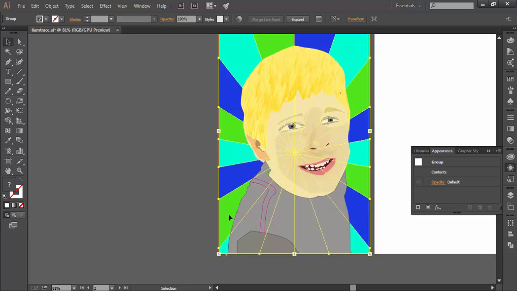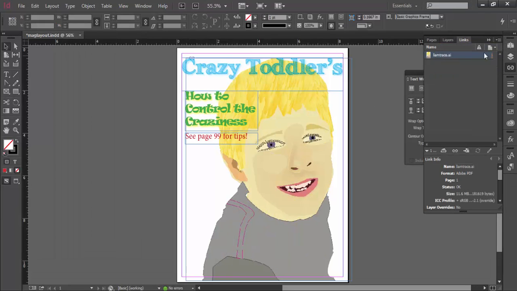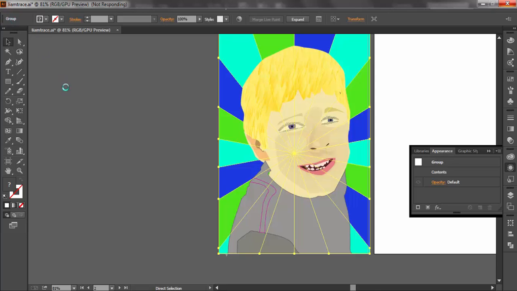So not like this. If you place in the Illustrator document like this, if I was to save it right now, go back to InDesign, and if you go to our links, Liam Trace should, yep, I did. Oh, I didn't save it. It's still saving.